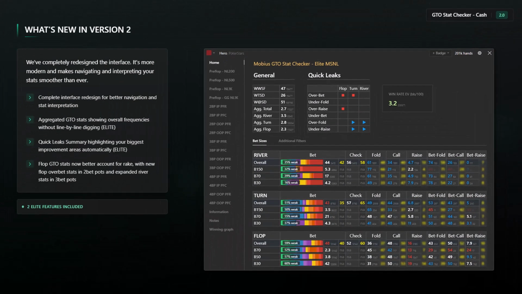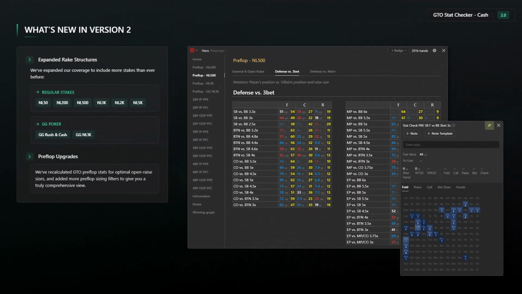And in every version of the course, including the basic and pro versions, we've introduced more post-flop upgrades. Flop GTO stats now better account for the rake. You'll also find new flop overbet stats in 2-bet pots and expanded river stats in 3-bet pots. Fourth, we've expanded our rake structures. We've added coverage for more stakes, including NL50, 200, 500, 1K, 2K, and 5K, as well as GG Russian Cash and GG 1K.